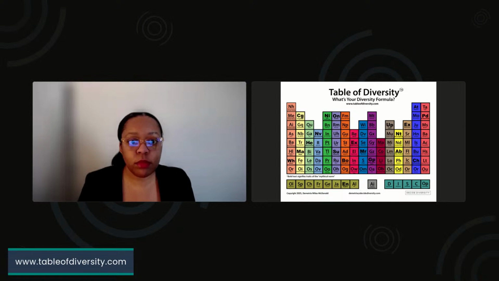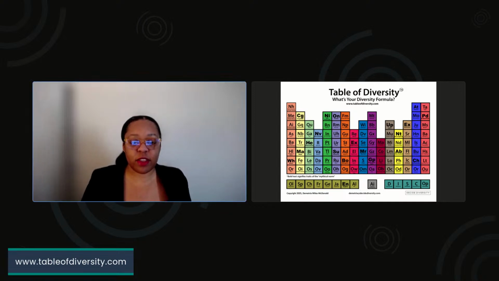So the first thing that I want to do is, you know what? Let me share a picture of the table of diversity. All right, so you can see there the table of diversity very much looks like the tool that you might have used in your chemistry class called the periodic table of elements. And the table of diversity really works the same way.